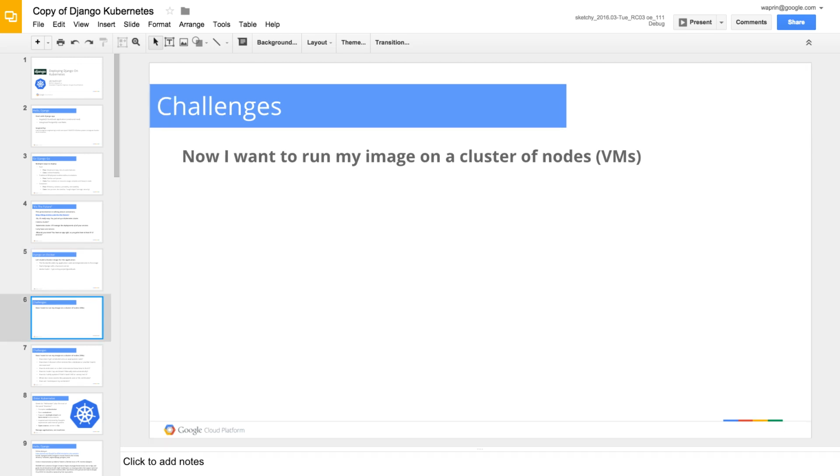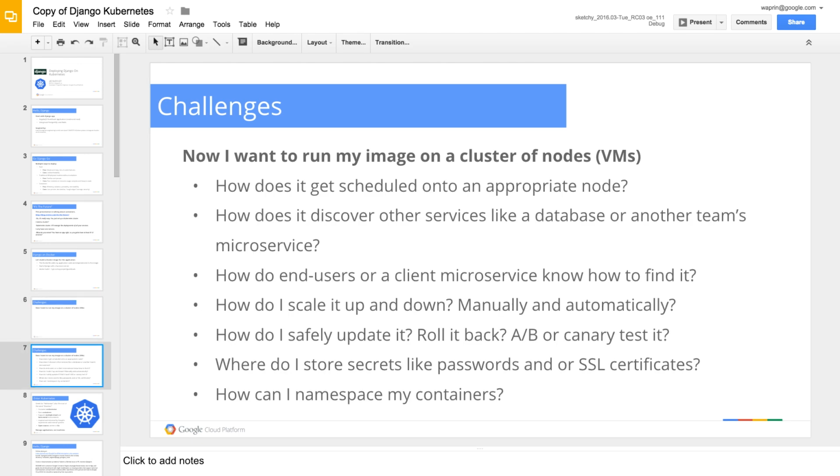So I have that image, and now I want to run it on a cluster of nodes. I have a big cluster of virtual machines usually, but possibly on-premise physical machines, and you're going to get a bunch of challenges. How does it get scheduled onto an appropriate node? How does one container go where? And if that node fails, how does it get rescheduled? How do I make sure that the node I get scheduled on has enough memory or has enough CPU or has whatever else I need?